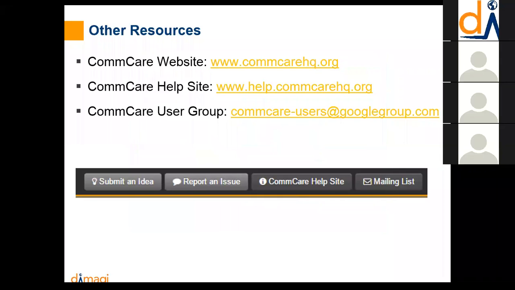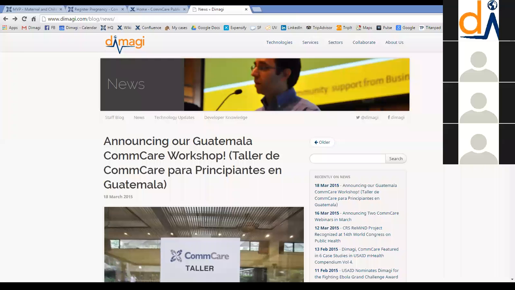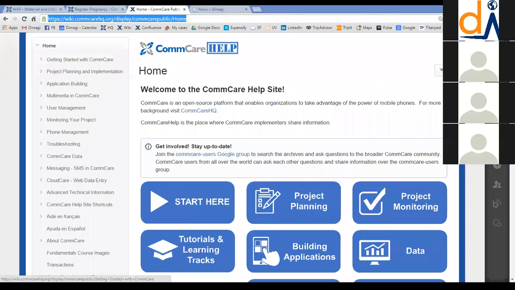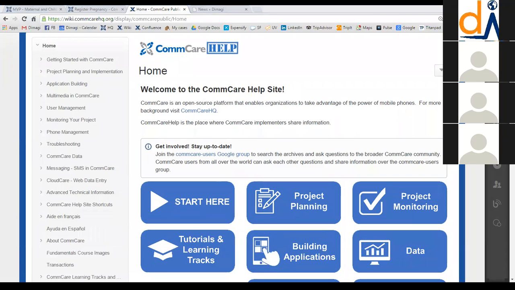Okay, so I am going to switch over now. This was our workshop today, but again, here's our help site. I'm going to switch over now to the HQ side of Dimagi. And let me answer a few questions first, but we're actually going to look at some of the ComCare HQ stuff. So it looks like JWAX is answering them all.